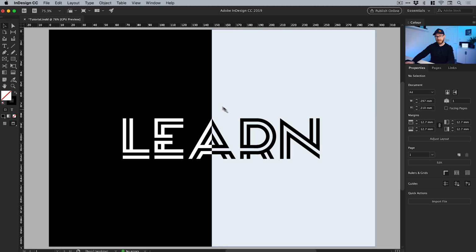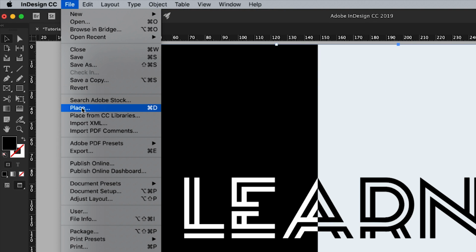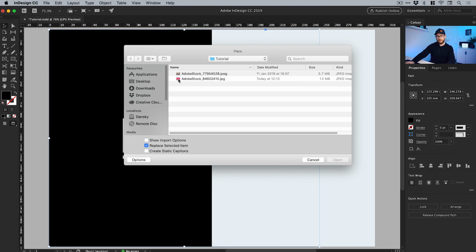But what we can do now is actually apply an image to this and it will apply it to all of the black areas because we've merged them together with the Pathfinder options. So let's go up to File and down to Place with this selected. And I'm going to try a couple of images here. So I've got one here from Adobe Stock. And make sure you have Replace Selected Item. So this image is going to essentially replace the selected item, and the selected item at the moment is this black box, which has been merged with the text. So it's going to replace that with the image.